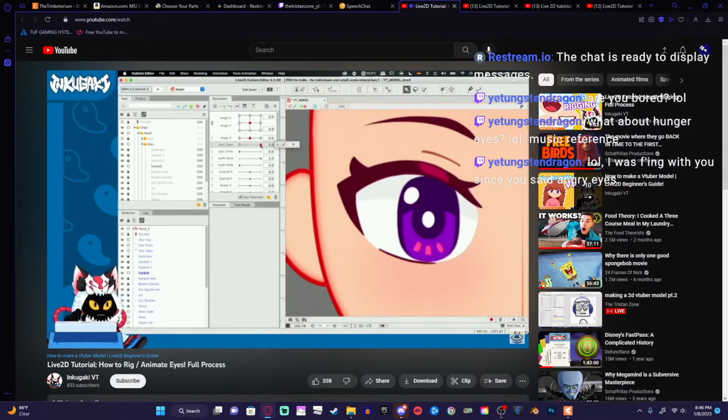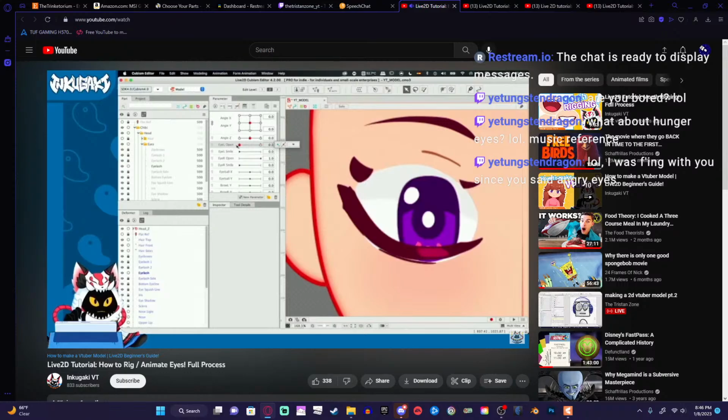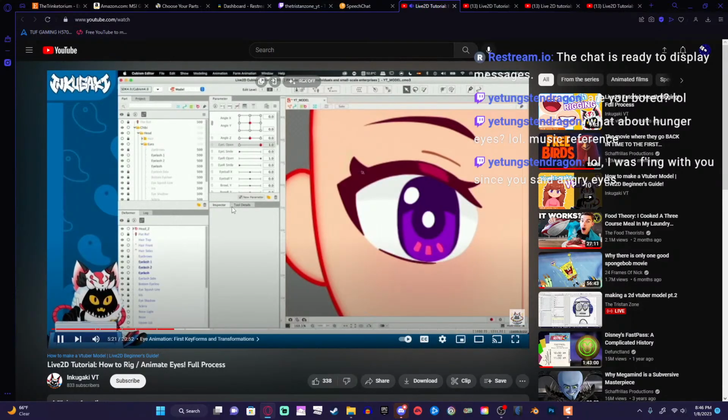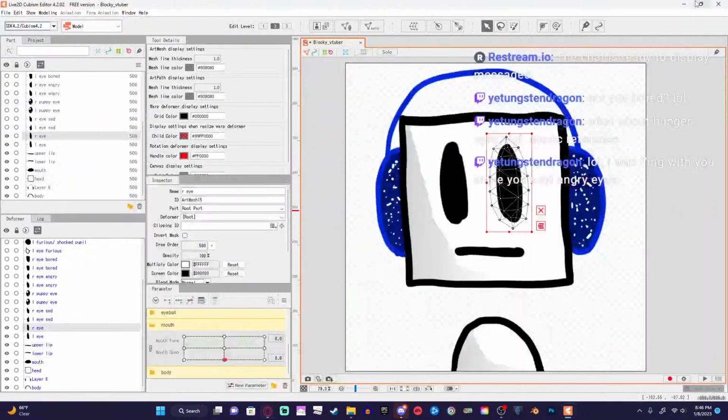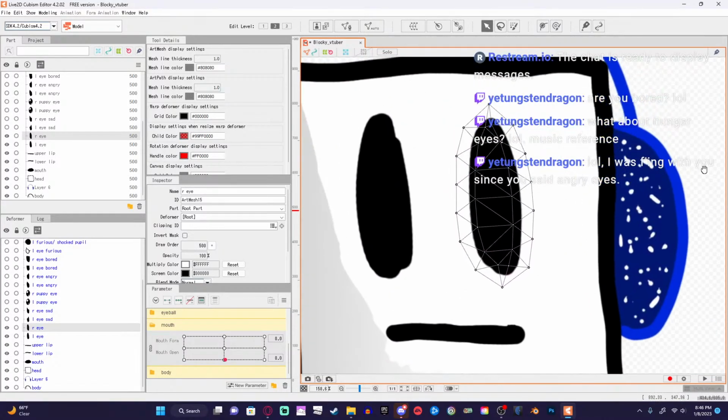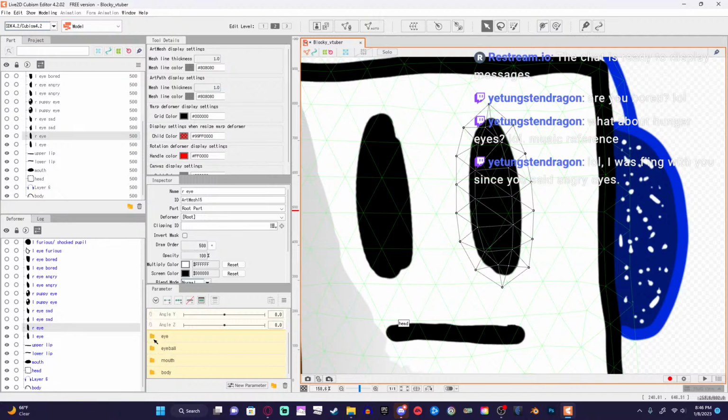Alright guys, I finished for now the animation of the eyelash. What I'm going to do next is apply the same keyforms to all the pieces that are going to be affected. So now let's get to the other pieces. Mine's gonna be a lot more simple, I think. So I'll just get rid of that. So let's start with the eye.